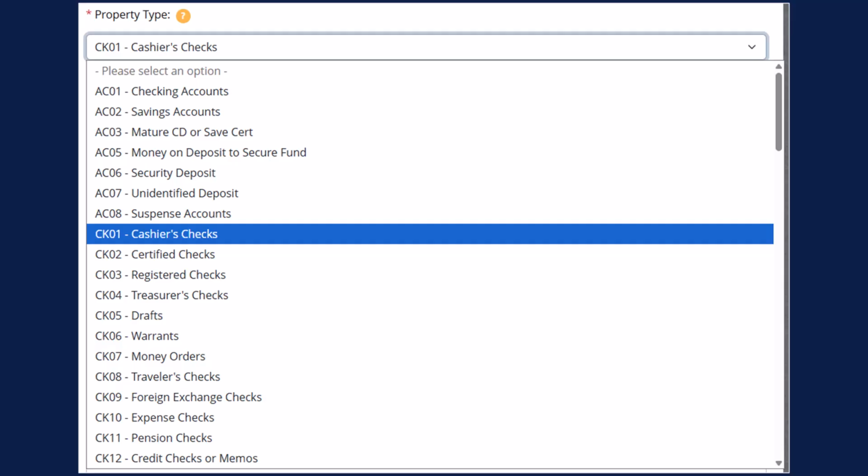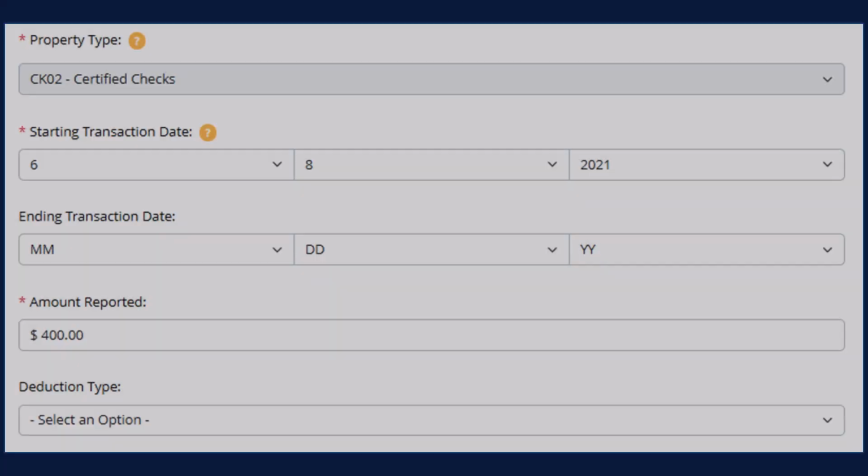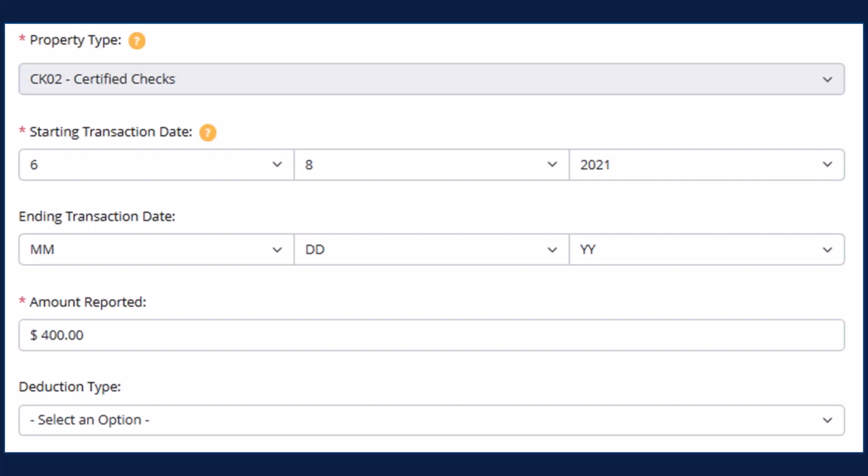Check the property type tables and calendar of events for applicable property types and reporting deadlines. Once you select the property type from the list, the blank property information fields will appear below the selected property type on the property information page. Enter the information specific to that property record, such as starting transaction date or amount reported.